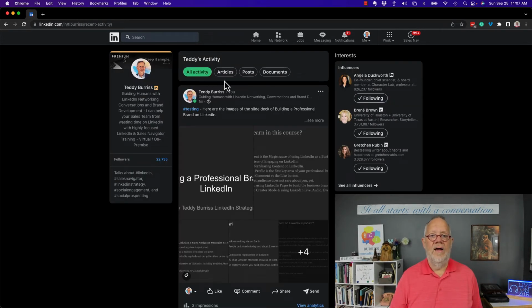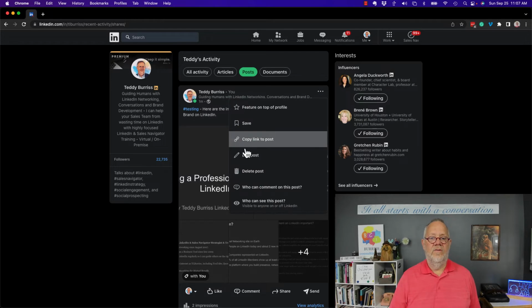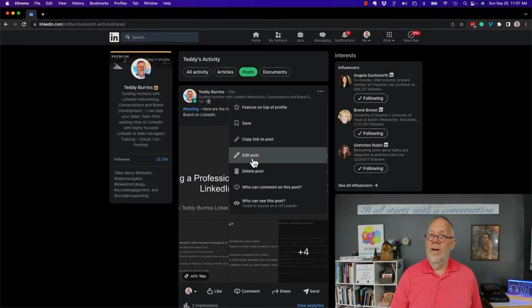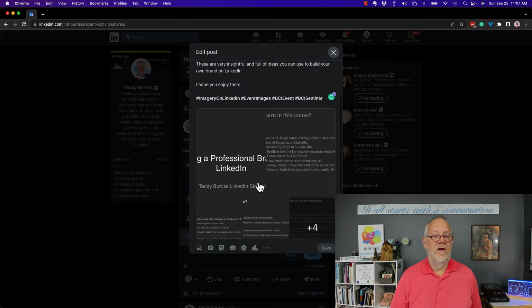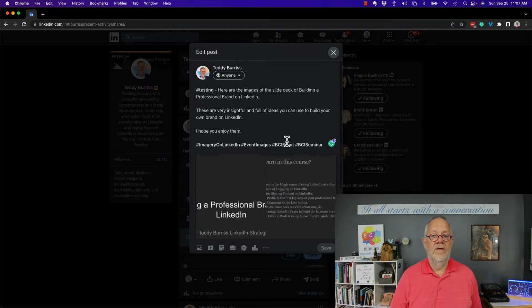It's under all activity. It's also under post because it is a post. And again, if I want to correct or delete, 3 dots, correct it or delete it. And remember, in edit, I can't change the images. I can look at them, I just can't change them. So if I want to change the images, I delete the post and start all over again.